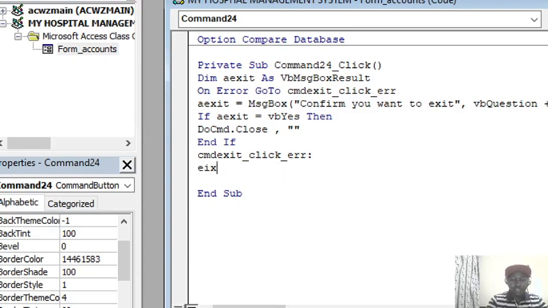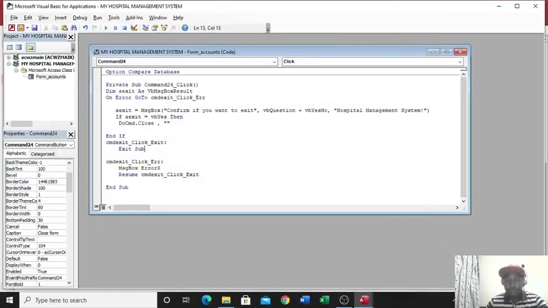And for the error, it will be exit sub. Then cmd exit click, cmd exit click error. Just a moment. We have exit and if, that is cmd cross, and if, then cmd exit error. Therefore this is the code. We can just write this one as hospital management system. Therefore this is the code that will work on that button.